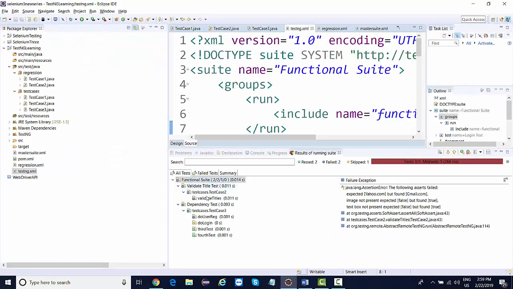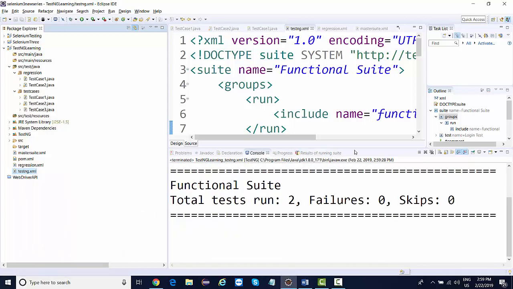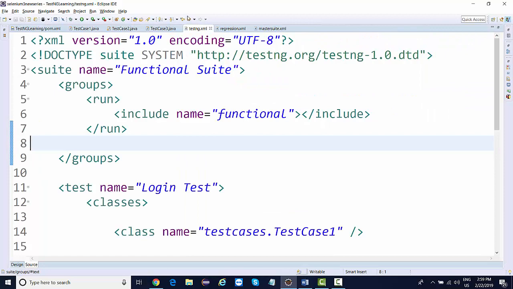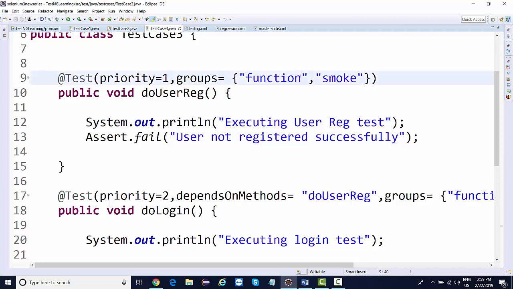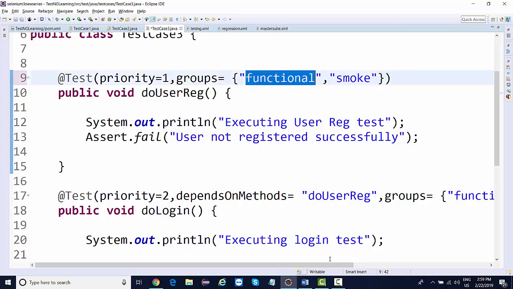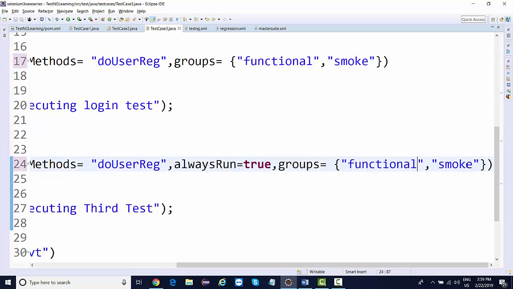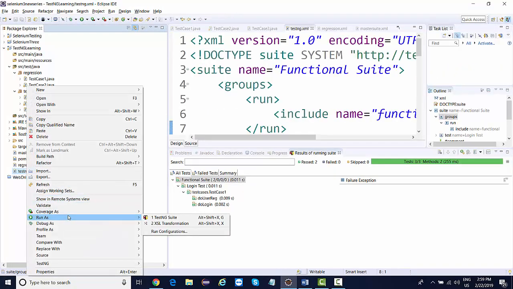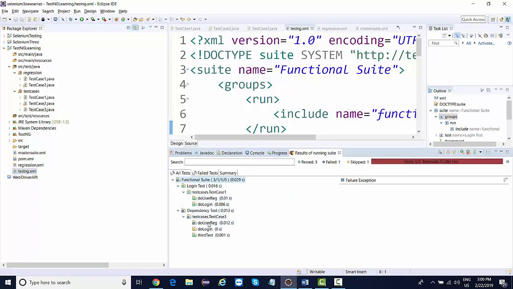If I include them, then you're going to see that this validate title will not be executed because this is from the smoke part, and the BVT will also not be executed. So it says do user registration and do login. So it has included functional. Now in test case 3, don't we have... oh, okay, I have written function. So it is functional, right? So this should be functional. Then it will be executed. So there's a spelling mistake. If I run, now you'll see 5 tests will be executed: 2 from test case 1 and 3 from here.